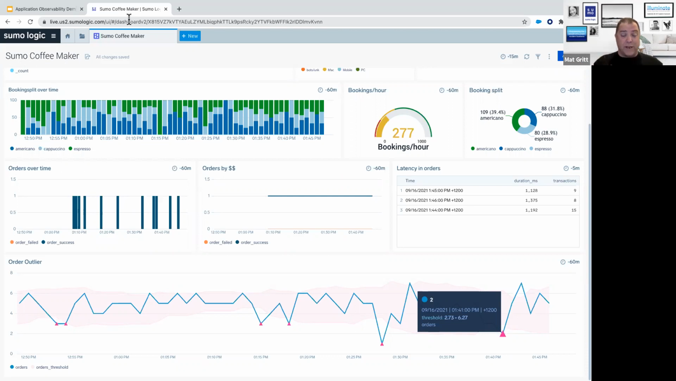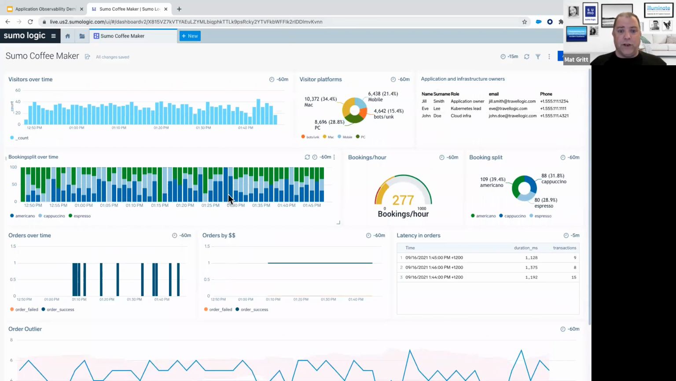We're monitoring the back end of it. So I've created this quick dashboard. I've used a few different things where I thought it might be useful and interesting. I've pulled over how many visitors we've got over time, so you can see this is the number of visitors that are hitting our website for ordering that coffee. And you can see that this is over the last 60 minutes. So this is information that's coming from our web server.